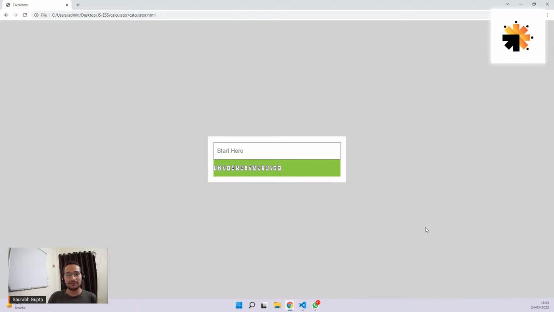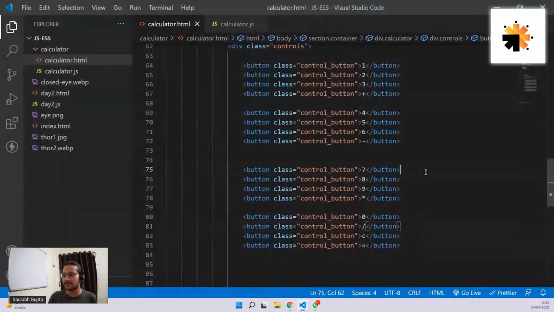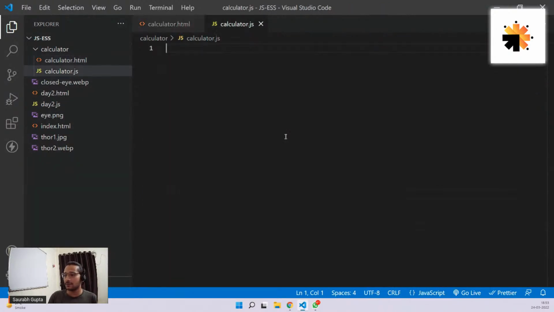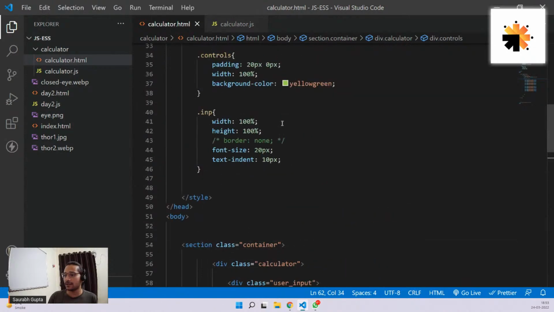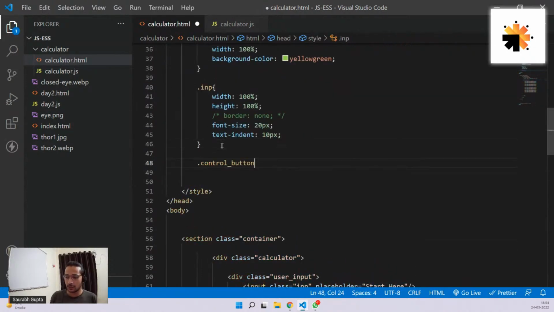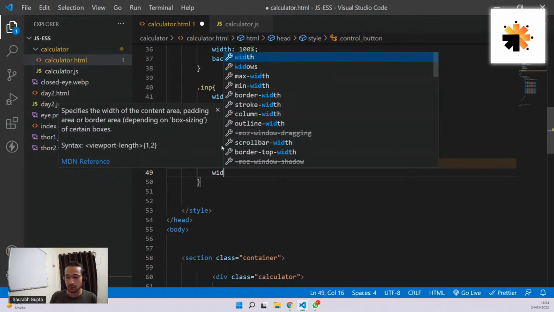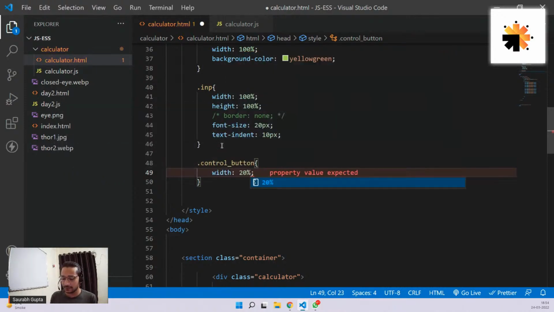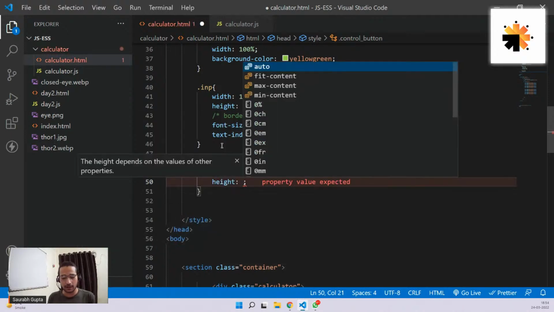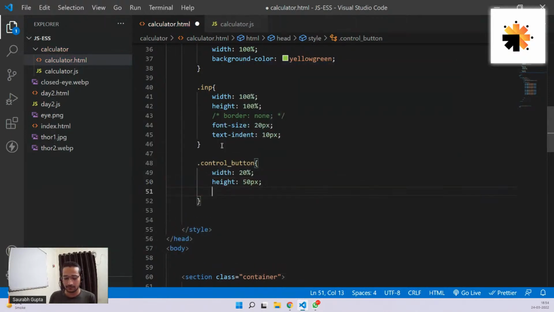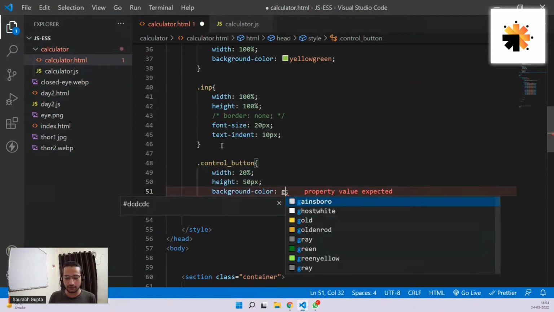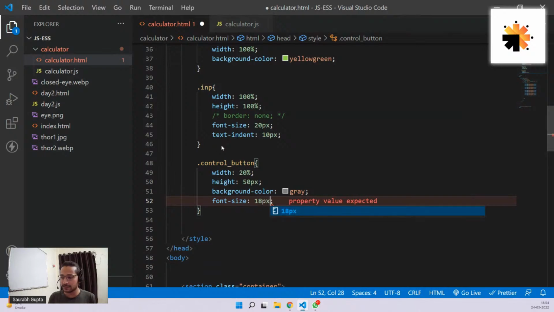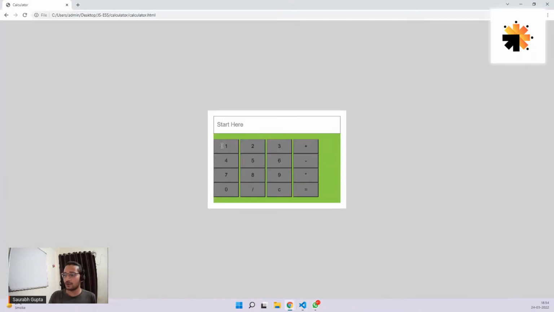Now let's quickly adjust them. They are not looking good at all, right? So let's quickly adjust all of them. Let's give all of them a style. Control button. Oh, where is my CSS? On top, right? Here we go. So control button, I want to give you a few things. So I want to give you a width of around maybe 20% and a height of around 50 pixel. And for now, a background color of gray and a font size of 18 pixel. So here we go. We'll have something like this.